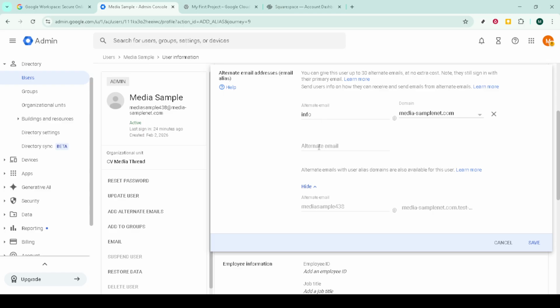That's it. You signed in, went to Directory and Users, opened the user profile, added the alternate email, chose a domain if needed, and saved your changes. You've successfully created a Google Workspace email alias.